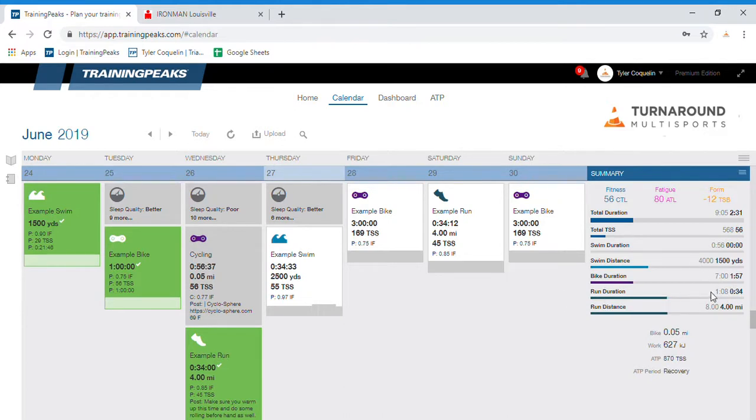Run duration, the exact same thing. We've already done 34 minutes there. So at 34, right there. Run distance, same thing. So that is a basic overview of how to use the TrainingPeaks Premium and how to identify certain things. Remember, enter your metrics right there, and it will be happy days.